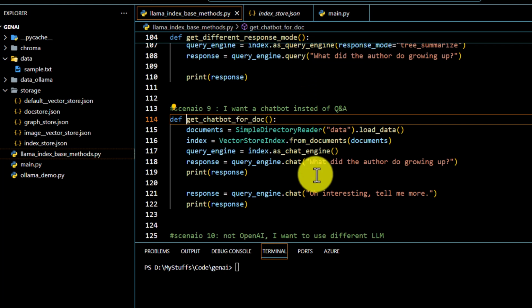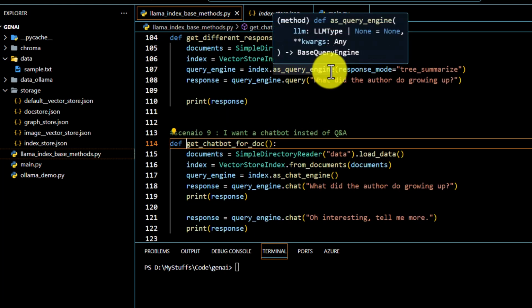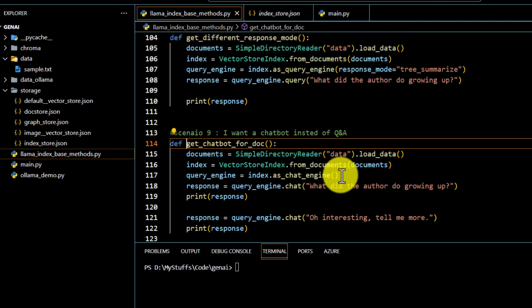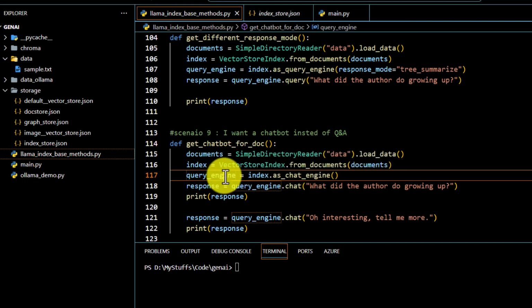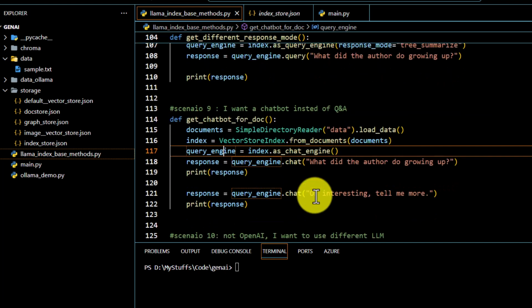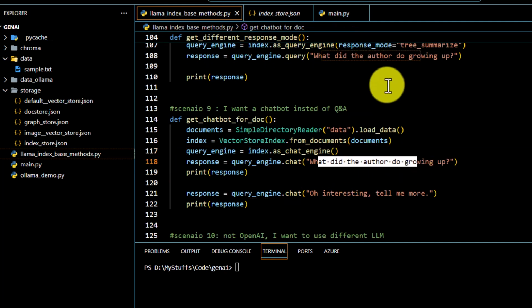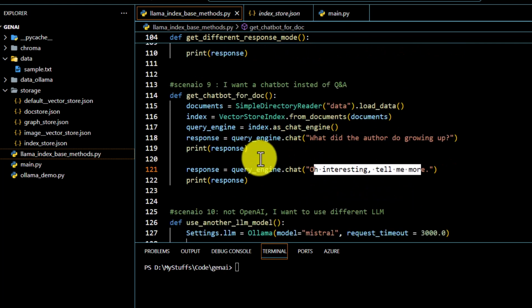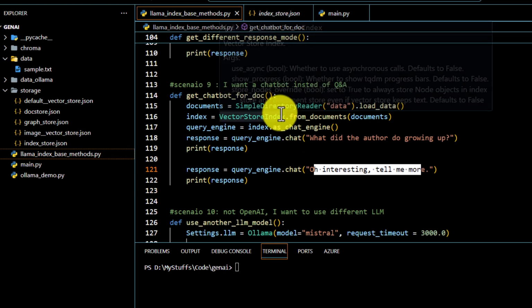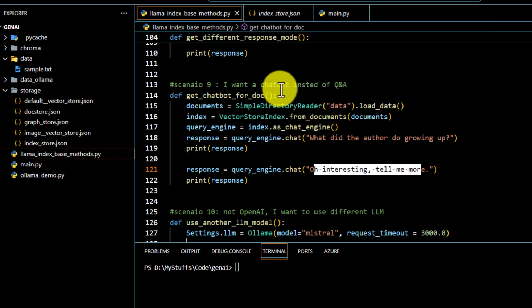And that's how chat functionality works. So to replicate that, instead of using the as query engine, we can use another engine, which is going to be as chat engine. And then once your engine has been created, instead of calling query, you can just call chat. And then you can pass multiple queries over here. So the first question we are asking is the same as what we have been asking earlier. And then based on the response, we are asking another question. This is how you can modify your application and convert it into a chatbot instead of Q&A.